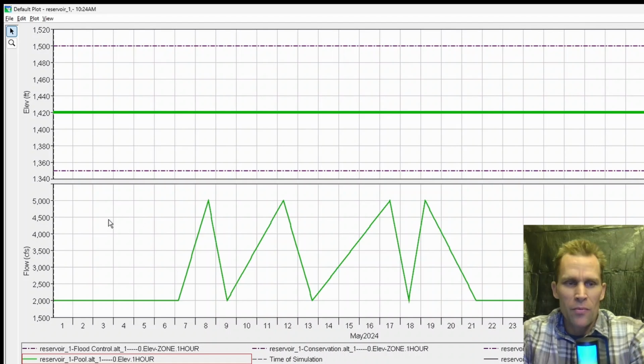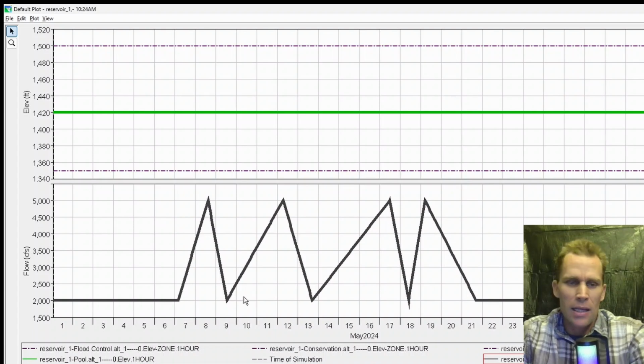And then in the bottom plot, we see the flows versus time over the month of May. So the inflow here is in black. I just highlighted it, and then the outflow, the release, is the exact same thing, as you can imagine. And that's because we have a constant storage and constant elevation.